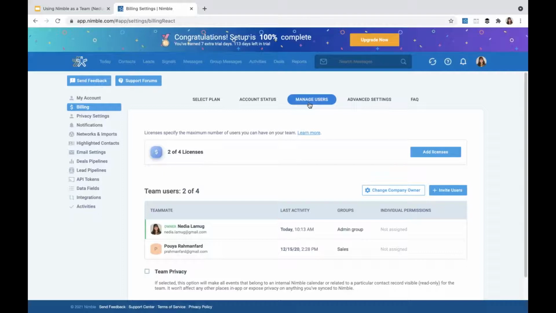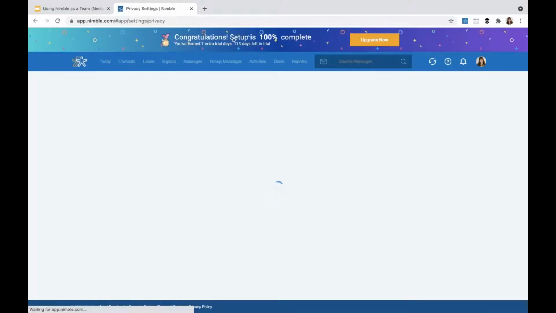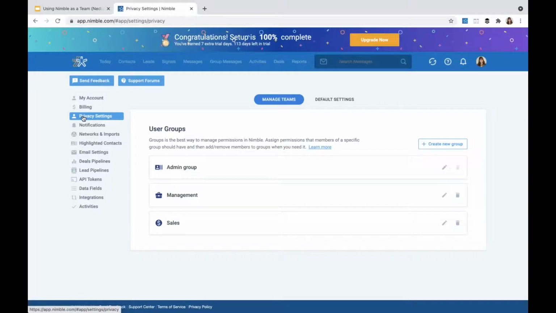To make it easy, you can create groups of contacts and set permissions or delete permissions in bulk. For instance, if you create a group for your management team or your sales team, and as you hire more people, you can just add them to this group with previously set permissions. So to set permissions for groups, navigate to Privacy Settings, which is right underneath Billing on the left side. And then it should automatically be on the Management Teams tab. And then you can create your groups from here.